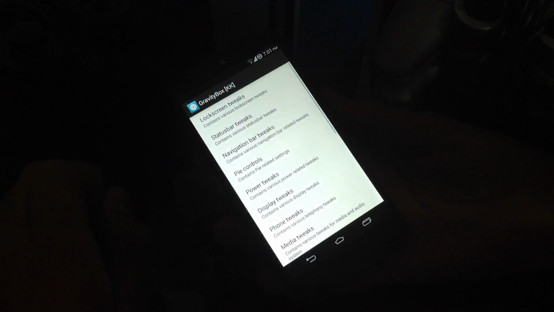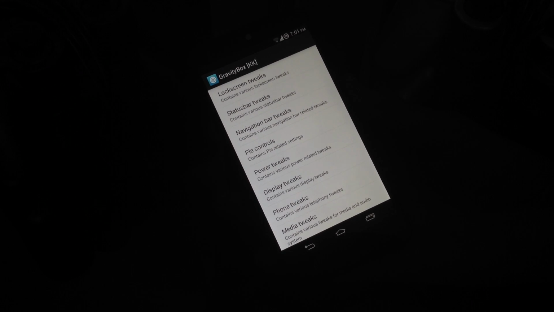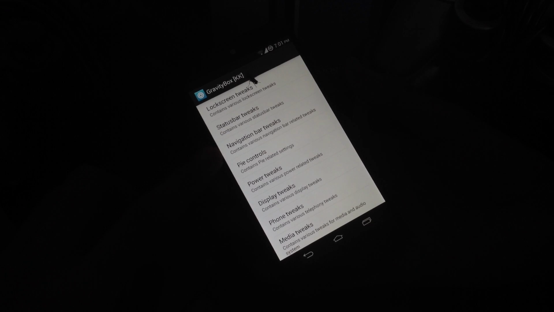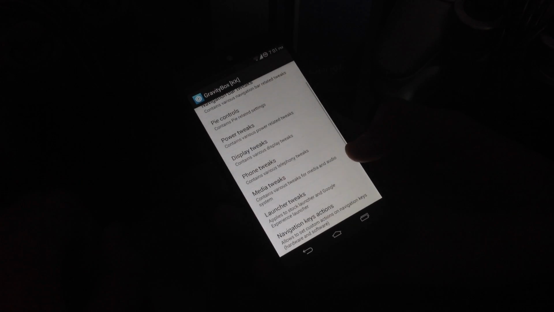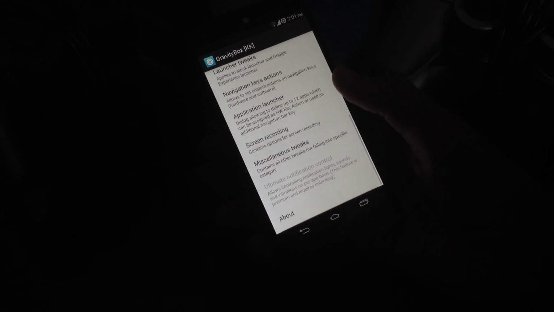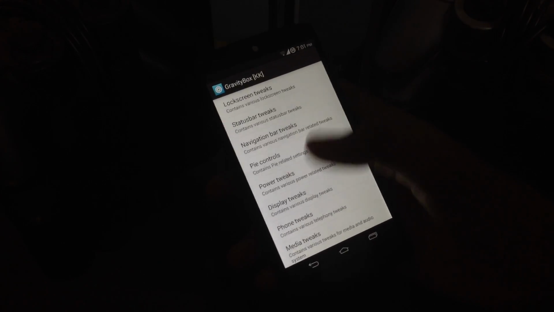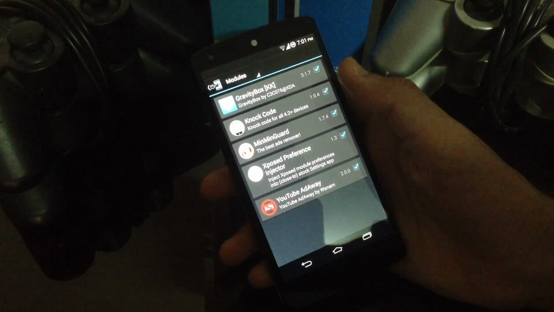This Xposed module is known for its various tweaks and customization to all settings and all things in your phone. It has lock screen tweaks, status bar tweaks, navigation bar tweaks, pie controls, power tweaks, display tweaks, phone tweaks, media tweaks, launcher tweaks, navigation keys, and a lot of customization. I will make a separate video for this Xposed module in the future, so stay tuned for that.